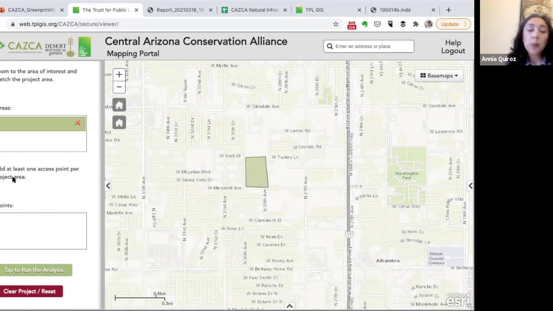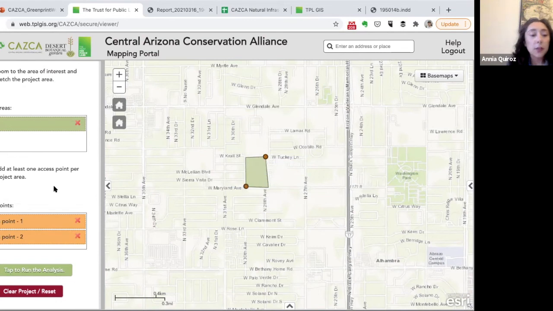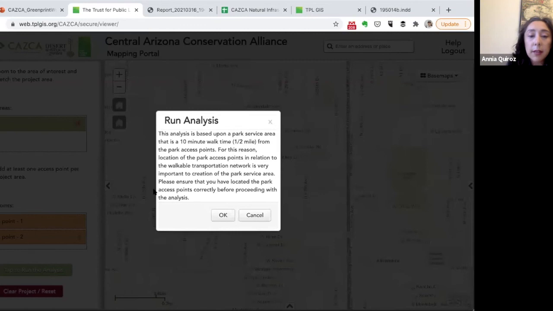So we need at least one access point for these spaces. Obviously, you can have more. And so since this street is kind of ending right there, I'm going to go ahead and make that an access point. And I'll make this corner an access point. Okay, so that's basically it. And then we're going to go ahead and tap to run this analysis.